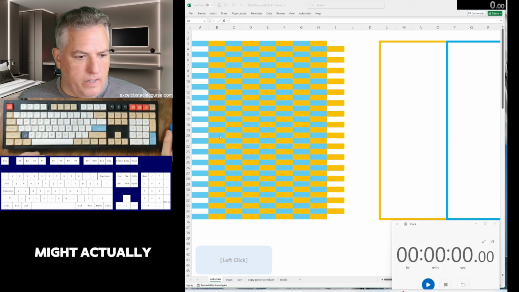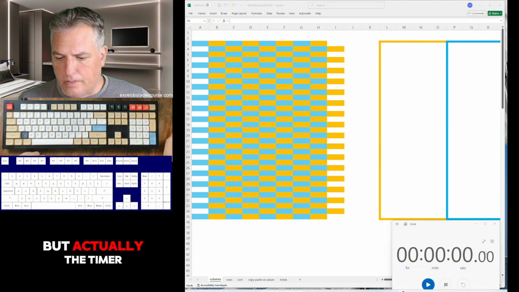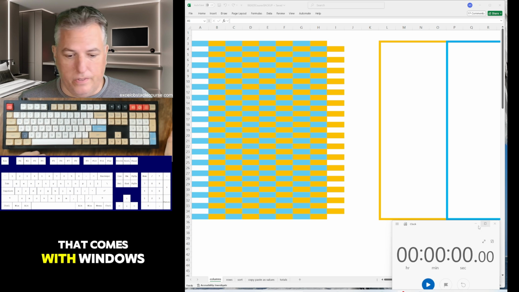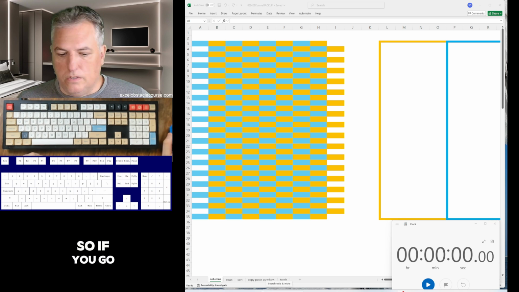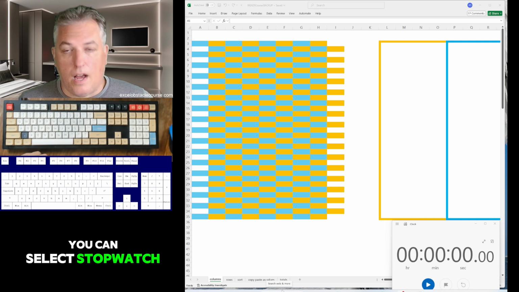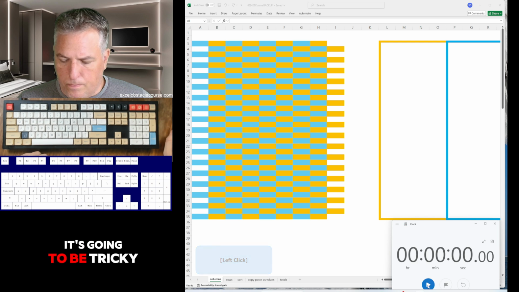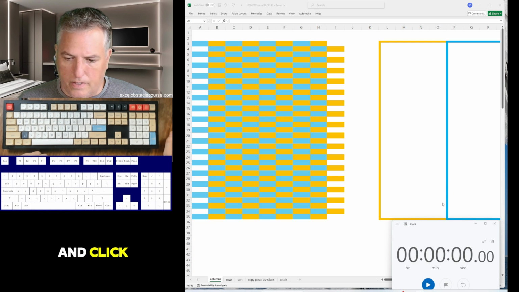And I think I might actually not do the live split timer, but actually the timer that comes with Windows. So if you go to Clock, you can select Stopwatch, is what you want. And it's going to be tricky to go down here and click. I don't know. Let's see.